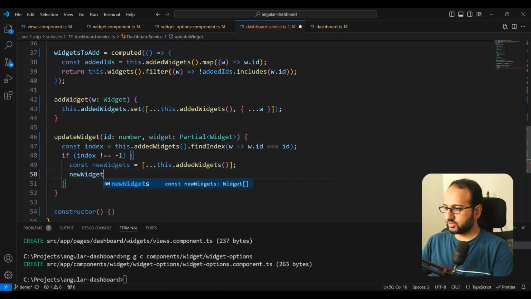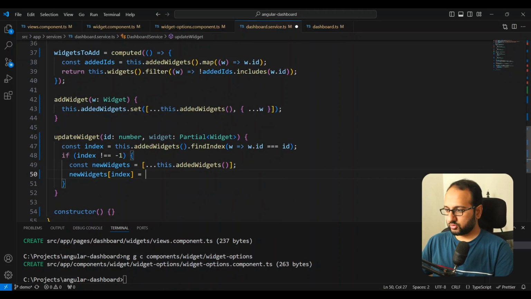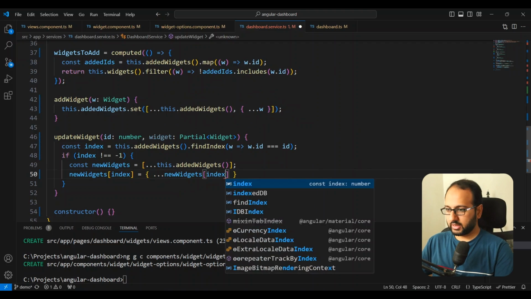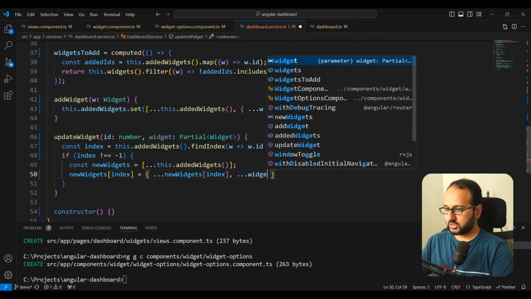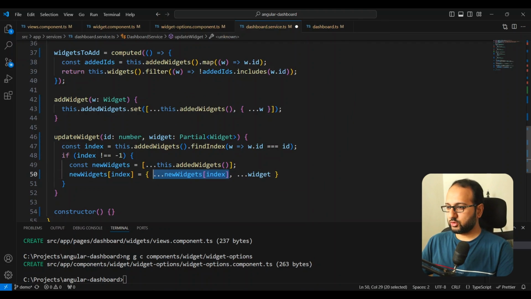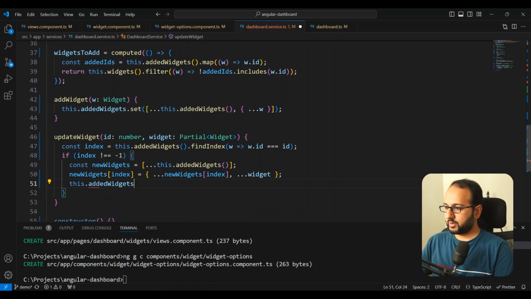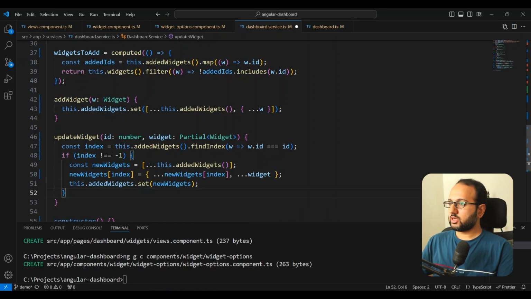And then for the new widgets, in that specific index, we are going to create a new one with the new widgets index and with the widget data that we have here. Okay, so all of the previous values it will get, and then it's going to override the new values that we get from the properties that we want to update. Now this can include rows, this can include columns, this can include other properties as well in the future if you'd like to. So this is sort of a generic update widget function which you can use later on as well. All right, so now that we have changed the new widgets, we can just simply update it to the added widgets. All right, so let's use this update widget now in our widget options component.